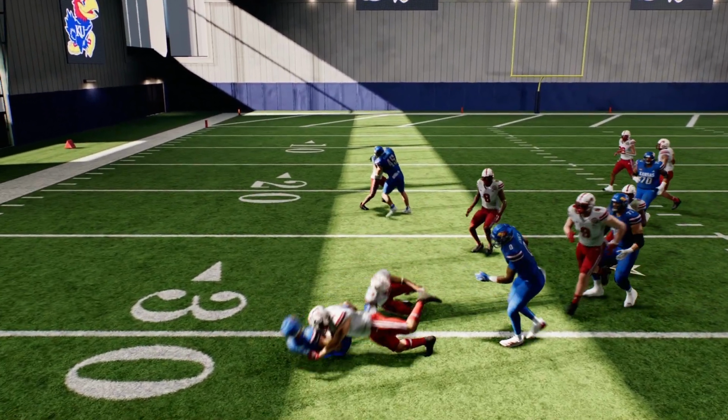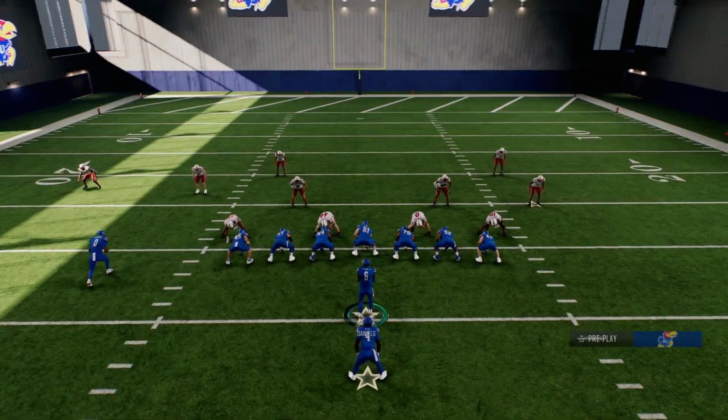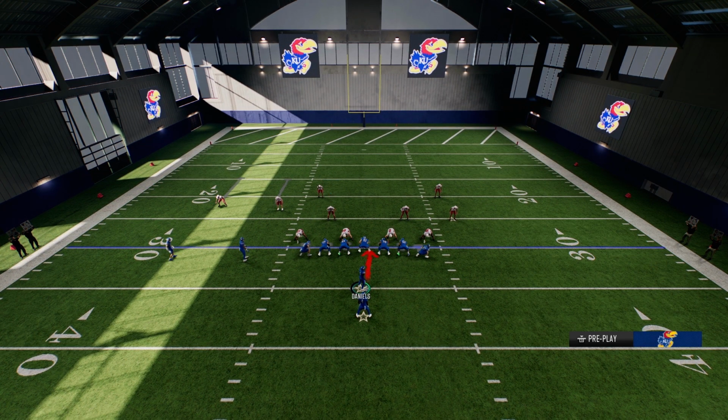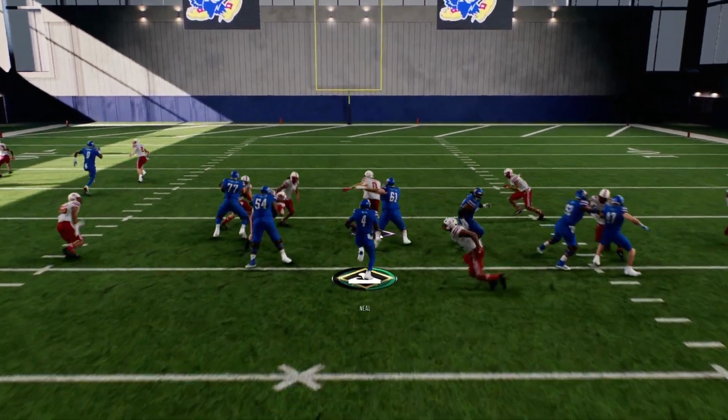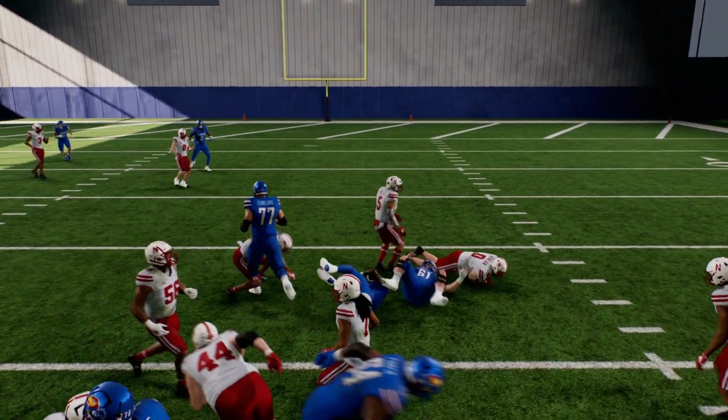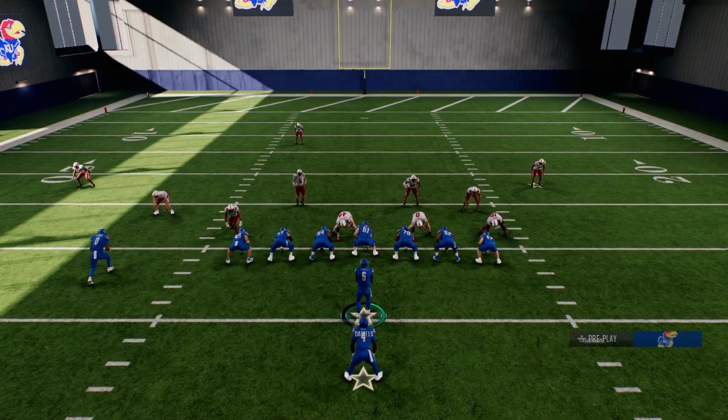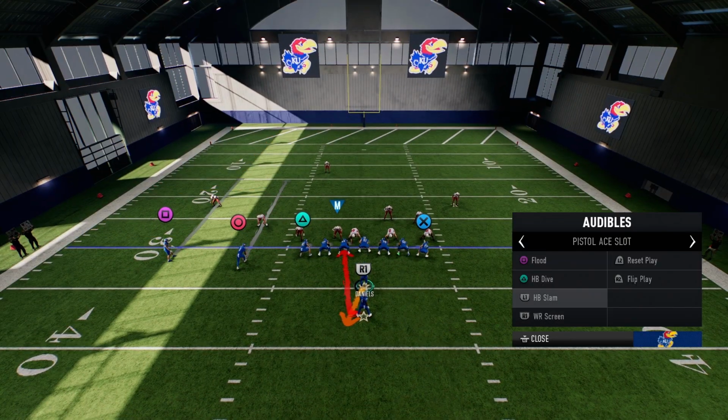So now we got that one-on-one coverage. We can shake anybody that we want to. So now this gives us an opportunity to utilize the HB dive and the HB slam as much as we can. So we just want to key in on the load in the box. Now that we see the box loaded, this actually opens up the flood here.